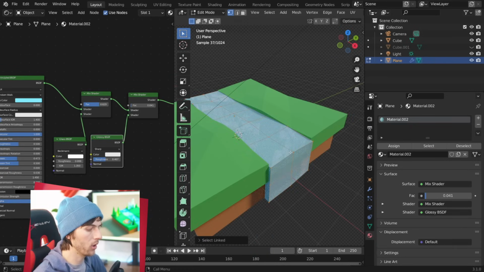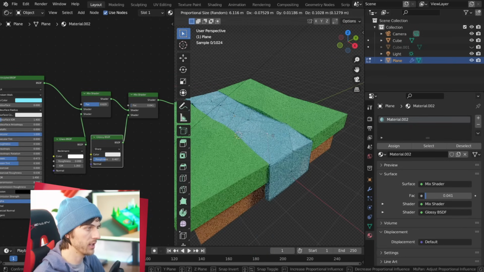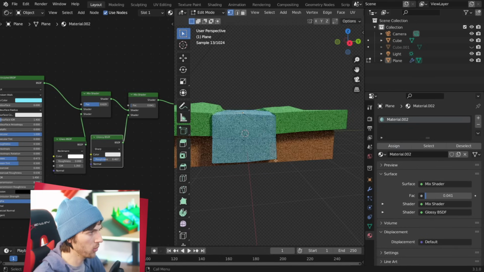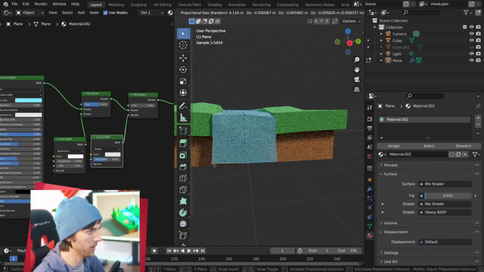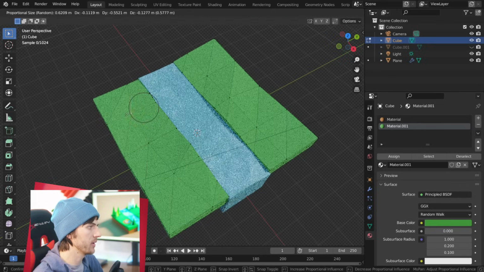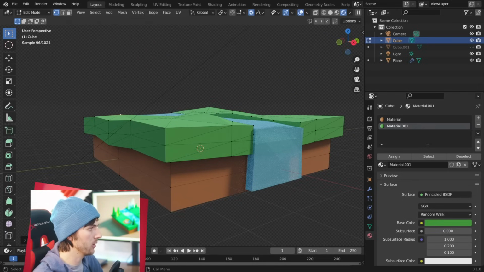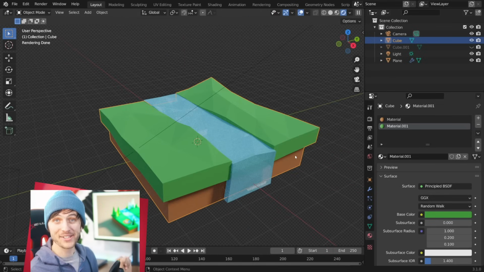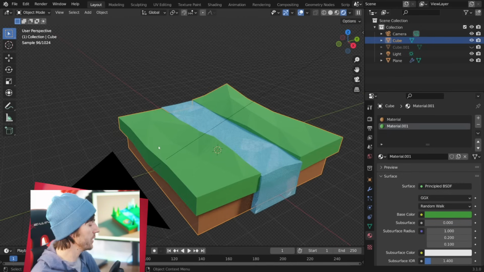Then I'm going to grab our water and go Control T just like I did before and add in a little bit of variation to that. And that just gives it more of that low poly look that I was talking about. And that's looking pretty good. You can go ahead and play around with some of these vertices to give your ground a little bit of variation. Okay, so next up, let's go ahead and add some low poly trees to the scene.